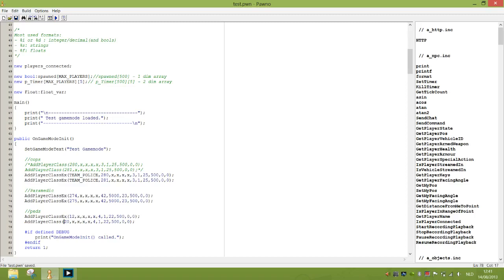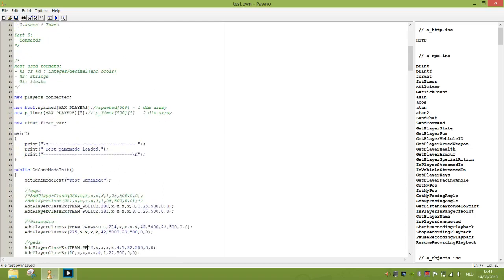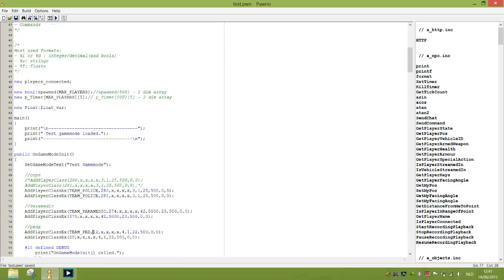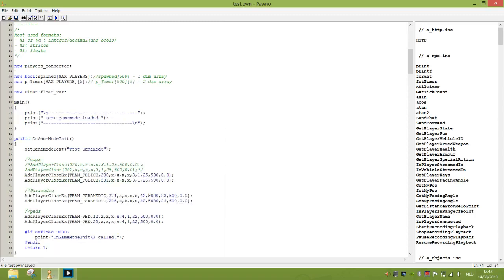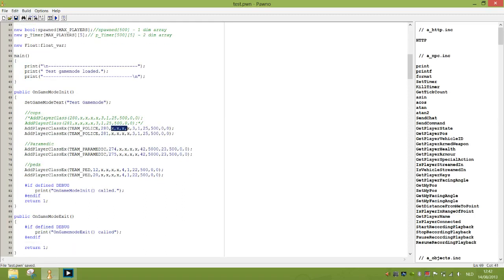and pedestrians, normal ones. So these are team paramedic, team pet, team pet, and team paramedic. Okay, next thing we have to do are the spawn locations.